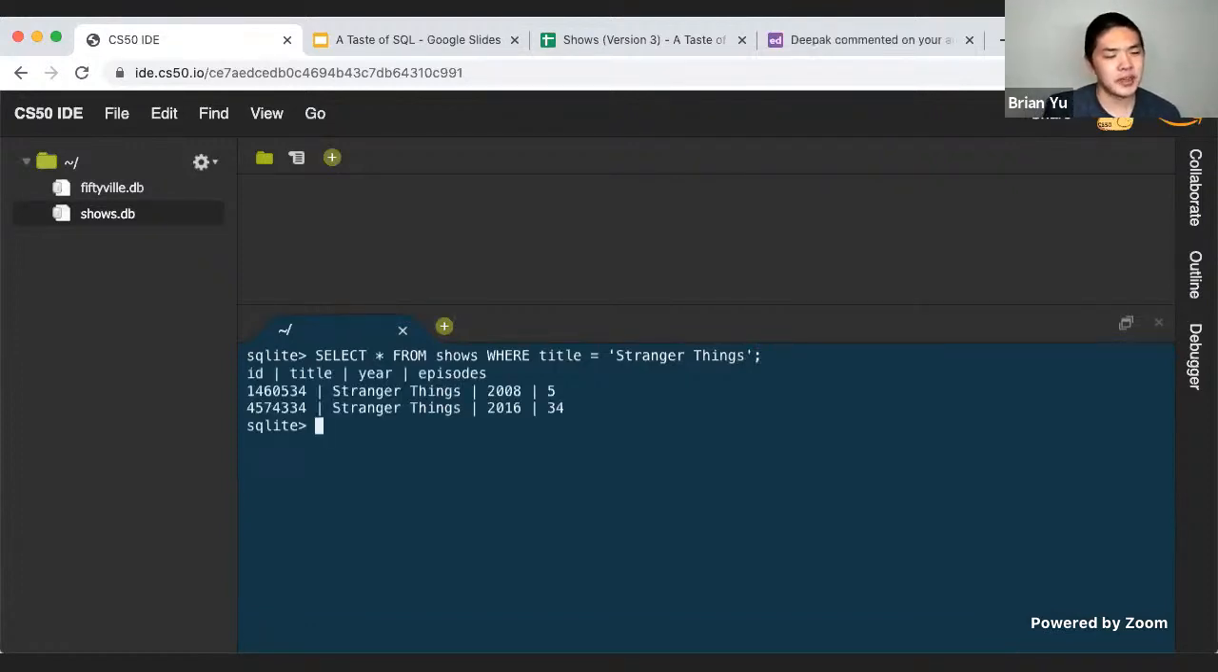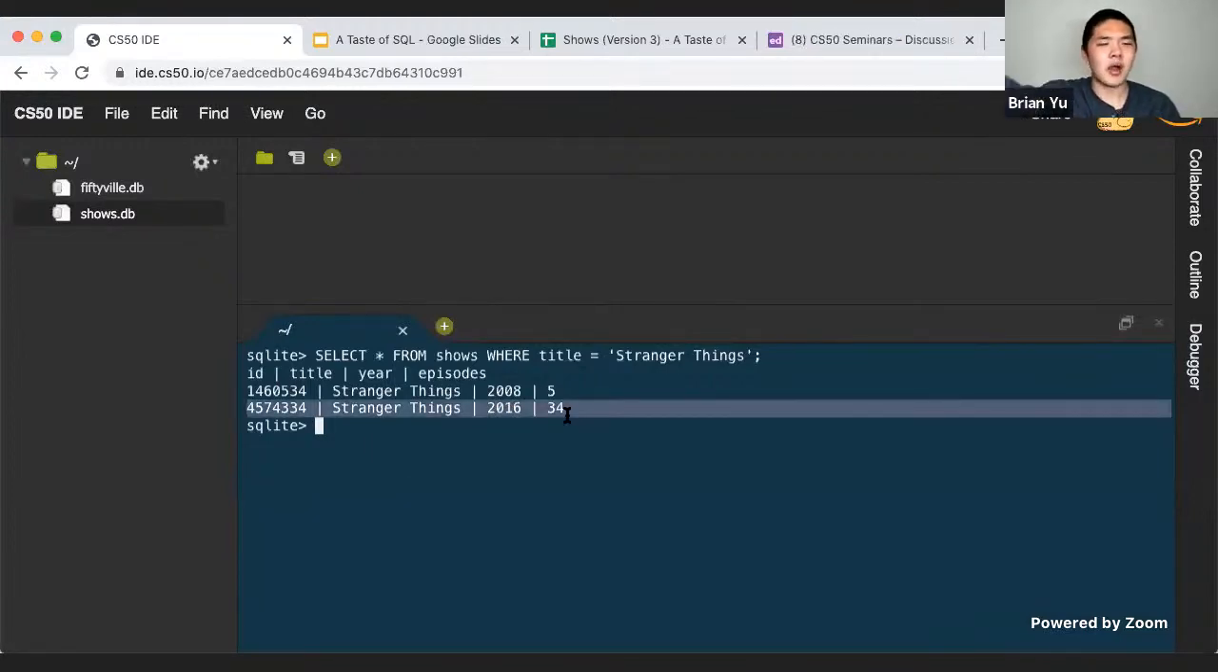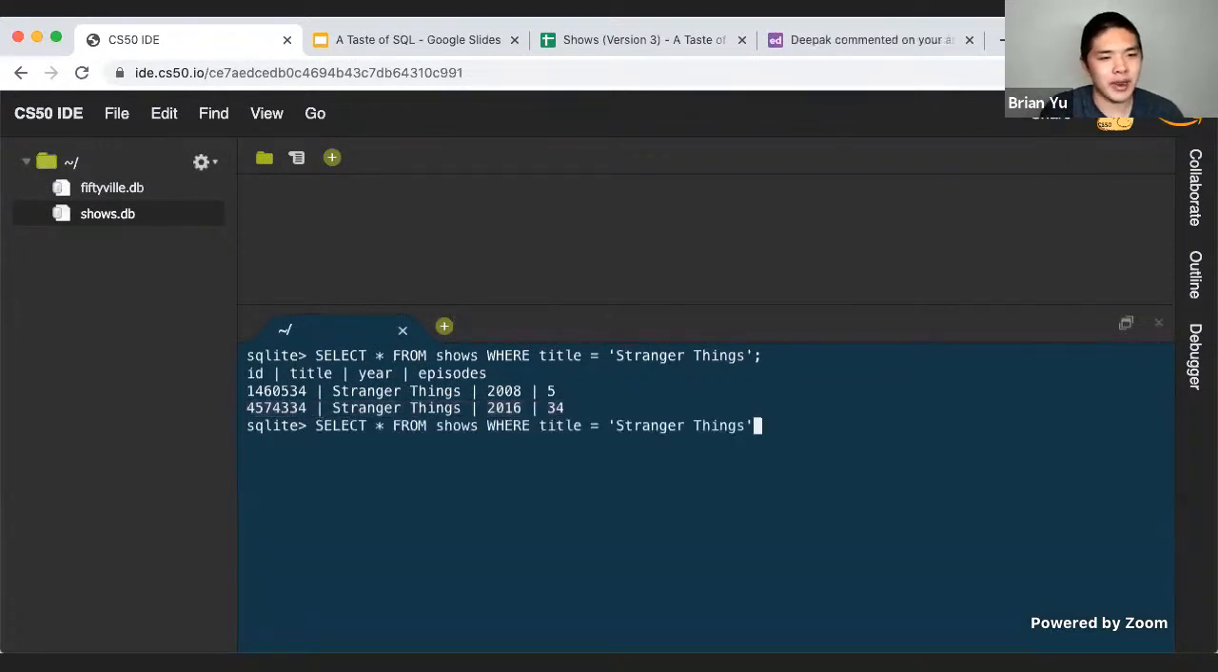I press return. And one interesting thing that's of note here is that there are two shows that both happen to be called Stranger Things. And I just happen to know that the version of Stranger Things that I was talking about was the version that first aired in 2016. That's the one that I wanted. And so if I wanted just that result, I could add to this query: where title equals Stranger Things and the year equals 2016.